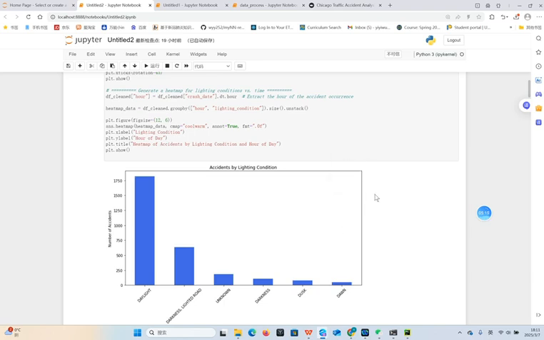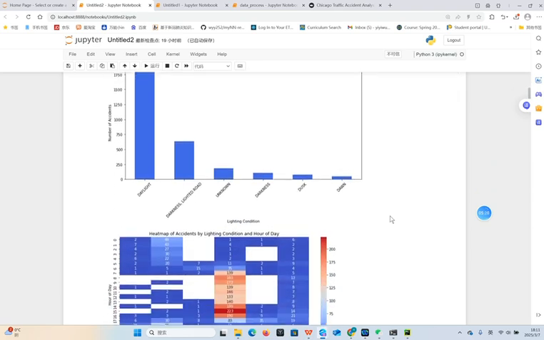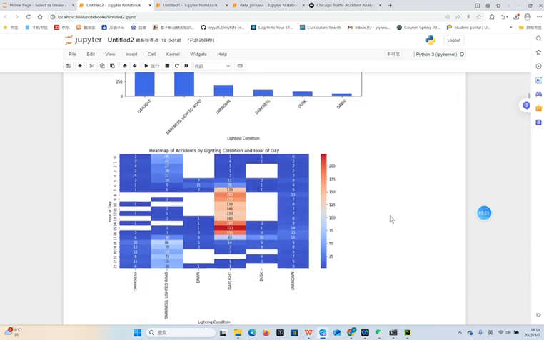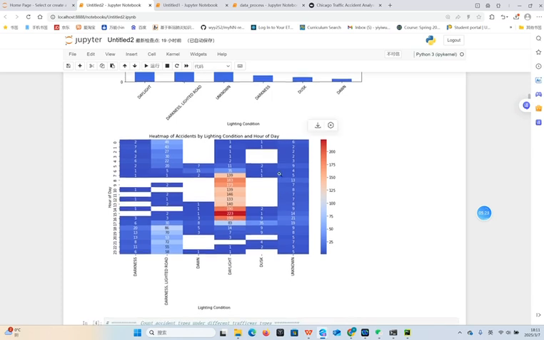So I tried to use a heat map. And we can see that in the daylight condition between 7 a.m. and around 6 p.m., especially from 1 p.m. to 4 p.m., the number of accidents is highest. Nighttime accidents are relatively fewer, but there are still some significant numbers in certain time periods like this.